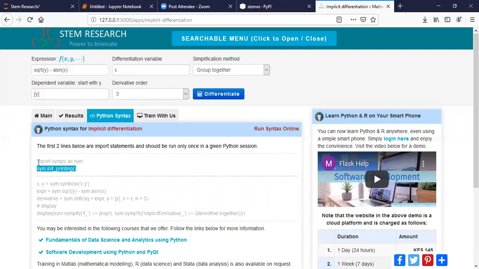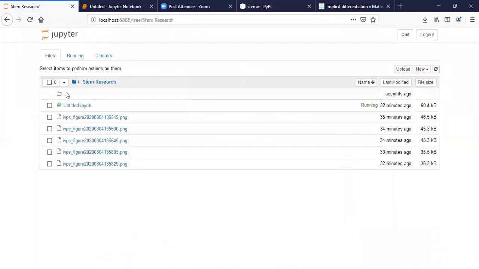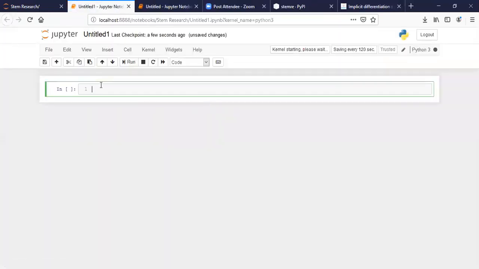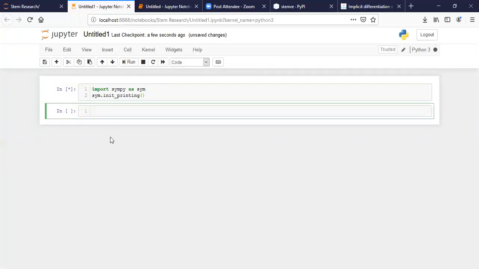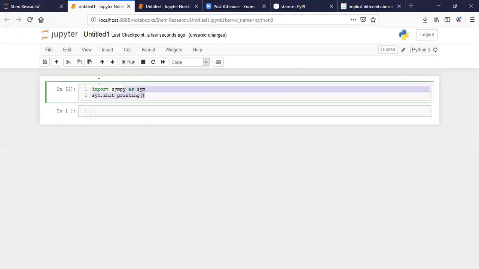So for example, let me copy this, go to Python, and open a new notebook. Click Python 3. It opens a new Jupyter notebook. Paste those importation statements there, then press the enter key. So they have loaded successfully.